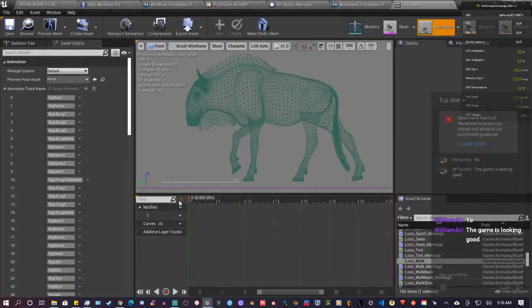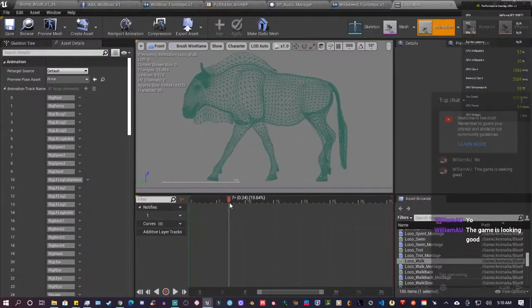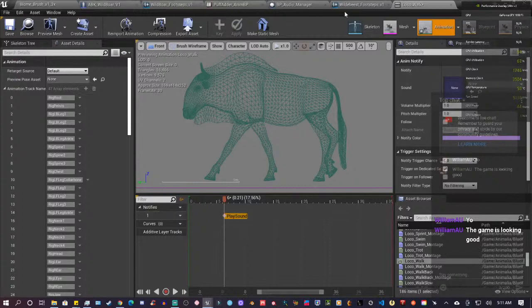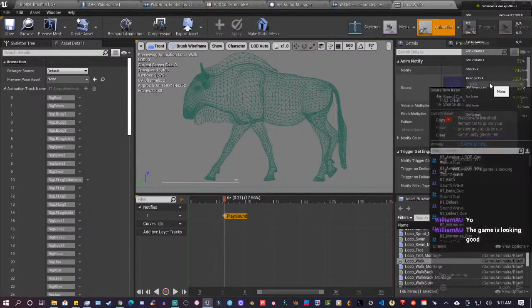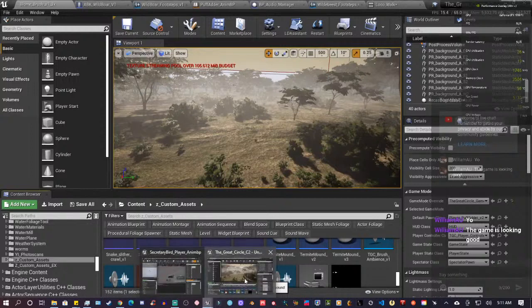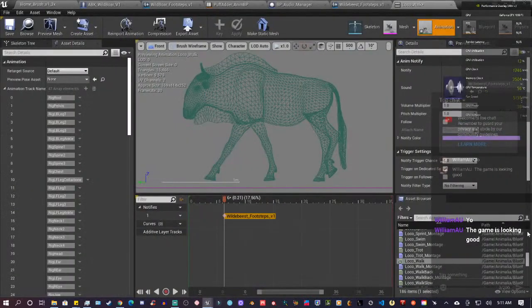All right, so what I wanna do is find the place where the foot touches down, right here. And we're gonna add a sound. Sure, I have it loaded right here so I can just keep going back to it. Oh, it's lagging. Give it a second. Okay.